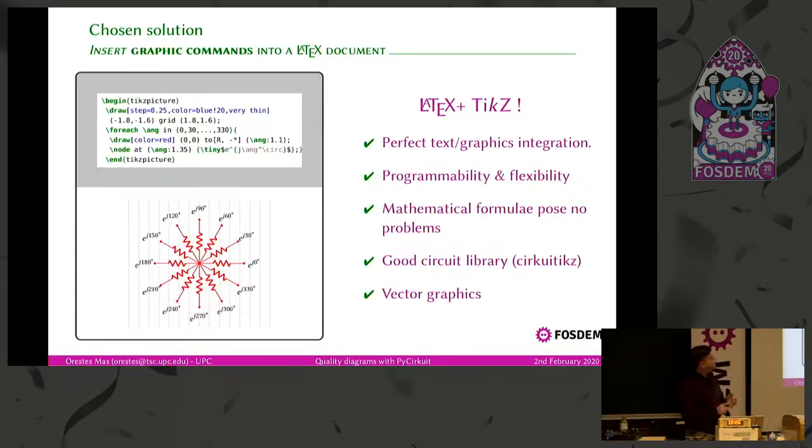by choosing, first of all, LaTeX, to write a document in LaTeX for the great quality it provides. And second, to describe the diagrams textually in TikZ, which is a subset of an extension of the LaTeX language. So with this method, we achieve perfect integration between text and graphics. We gain programmability and flexibility. Maths are no problem because you have all the LaTeX power to typeset math.